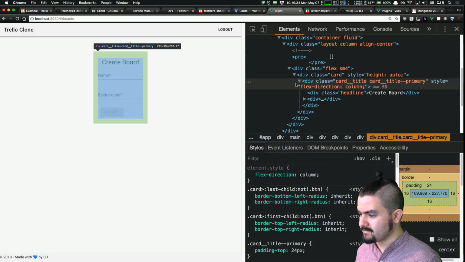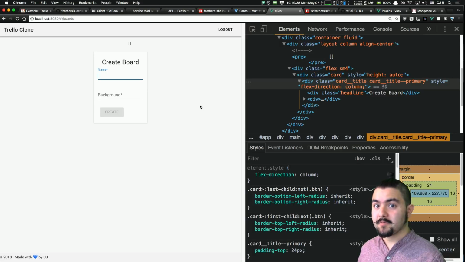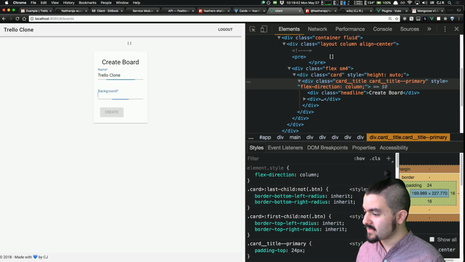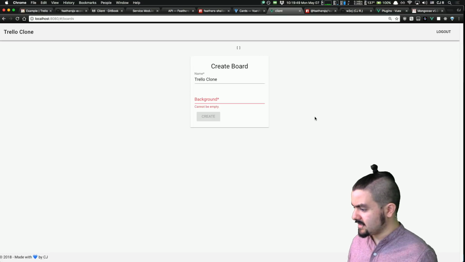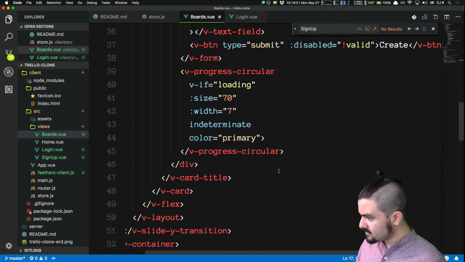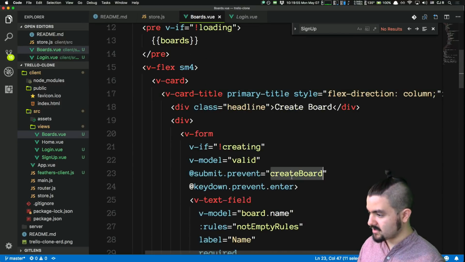Yeah. Okay. So we want to create a new board. We'll call this Trello clone because we'll create a board to create the Trello clone. We'll give it a background, and then we'll click create, and that should create it. Let's get that working. So we have the submit event called create board. Let's create that method.